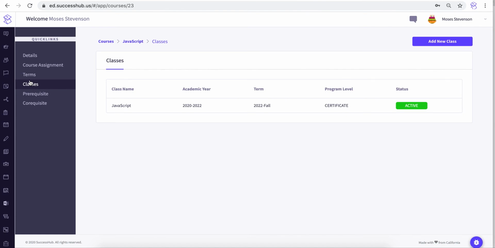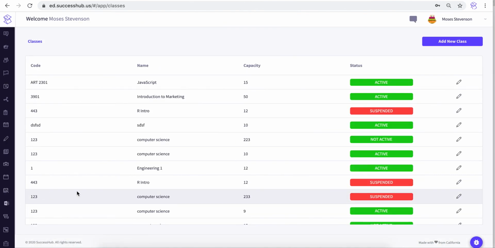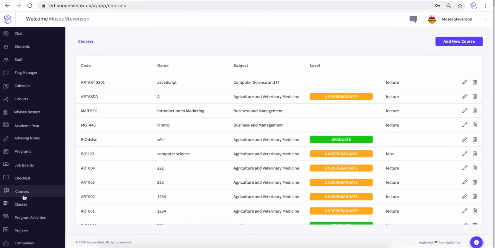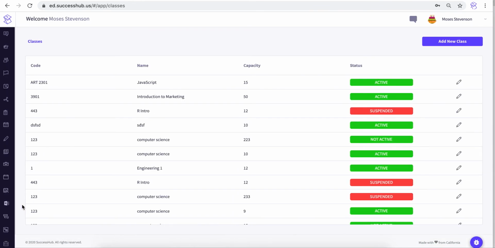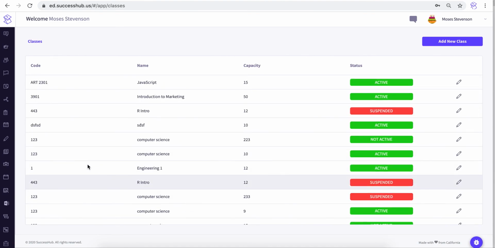Again, before I leave here, I wanted to go through another key thing. When you come under classes, the classes really are derivatives of courses. You can manage your classes at the course level, or you can manage them in the classes feature as well. So these are all the classes you have. You can see your active classes, your suspended classes, and so forth. Now you can see all of them.